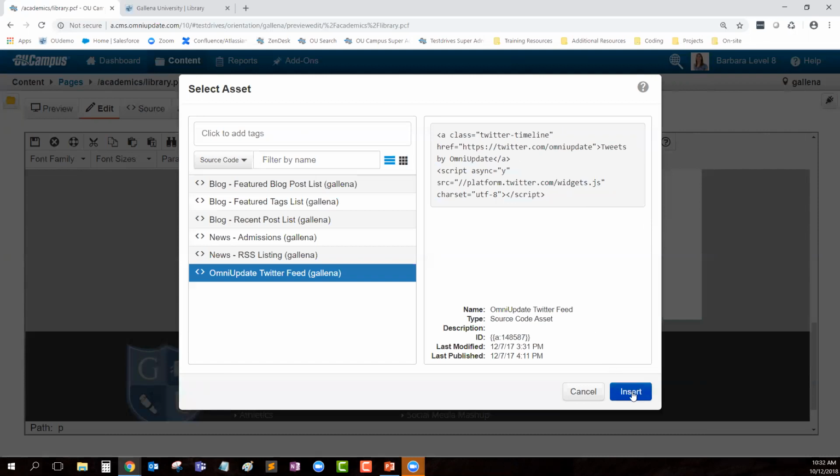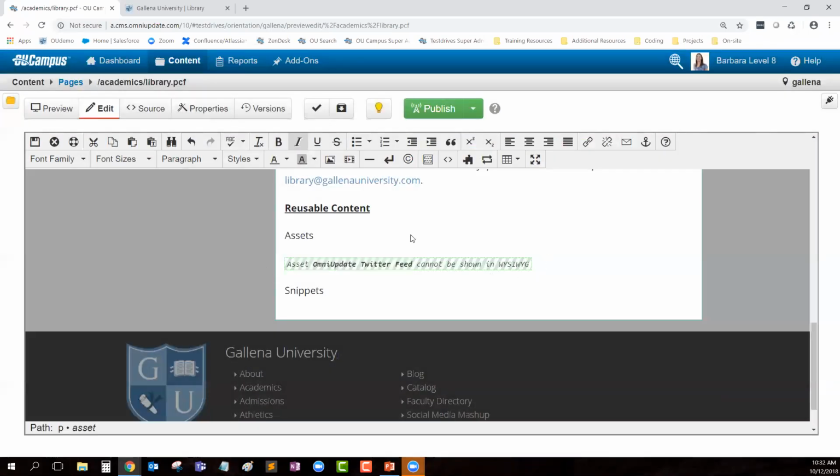Bottom right-hand corner, I'm going to click Insert. And we're going to see it inside this editable region. You're going to think, that is the ugliest Twitter feed you have ever seen. That is accurate. What I'm seeing here inside my editable region is an acknowledgement. Remember, my assets cannot be edited on the page itself. So this is telling me, yes, you've placed an asset here. No, you cannot edit it here. So to see it rendered, I'm just going to go ahead and save and exit.